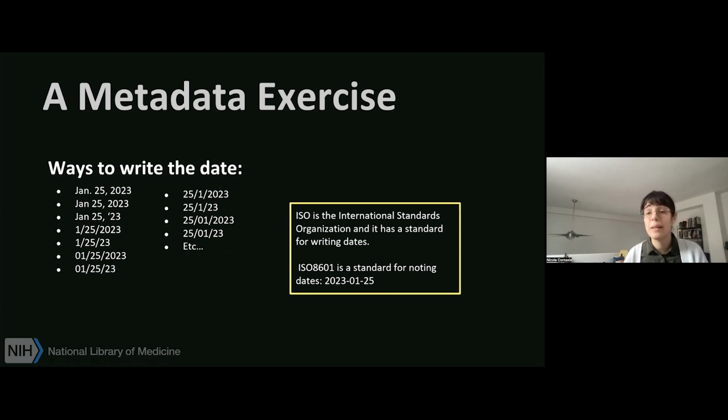Okay, there's a lot of ways to write dates, right? When I was pulling these slides together, I brainstormed many options, the ways you could write January 25th, 2023. And the point is, many of you probably wrote this down on your scratch paper in one of these ways, probably many other additional ways I didn't think of when creating these slides. But there is a standard for writing dates.